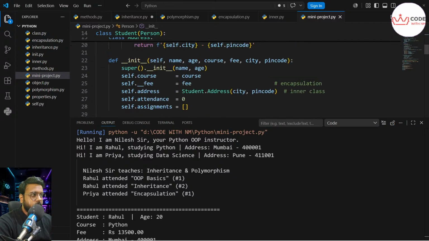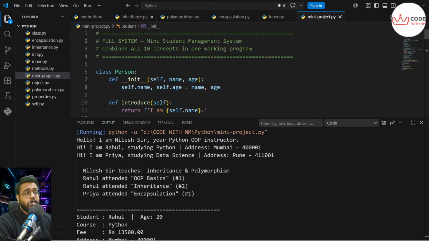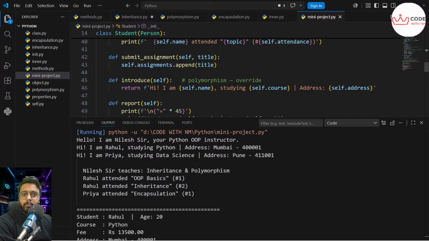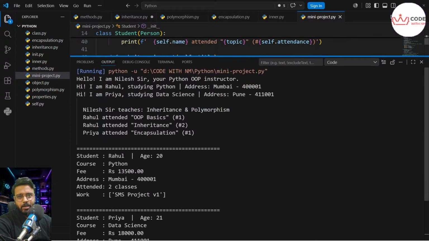I've used everything, encapsulation, and I've also added comments over here so you will understand that I have added encapsulation, inner classes, polymorphism, and everything you have learned is being used while creating this project. So let's understand the output first, and then I will not go fully through the mini project. I will be covering a few parts of it.